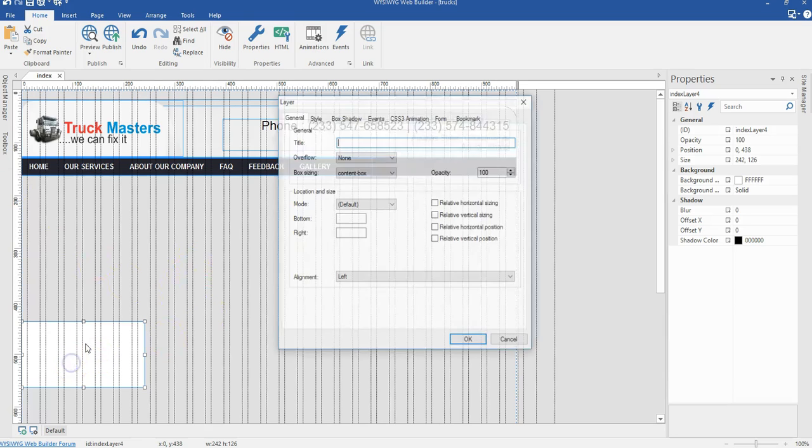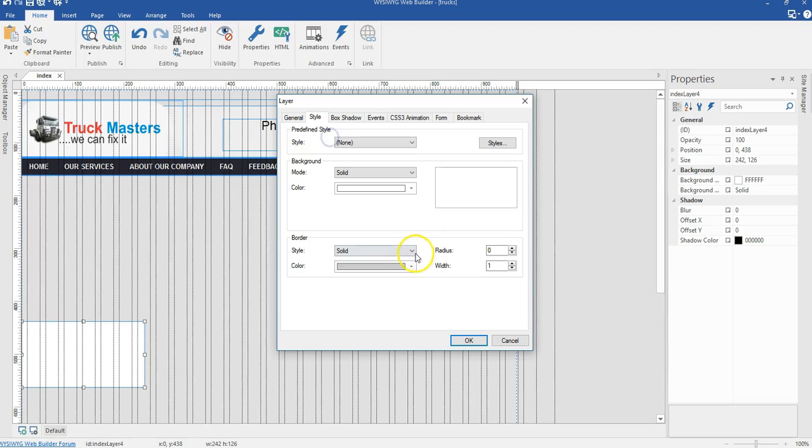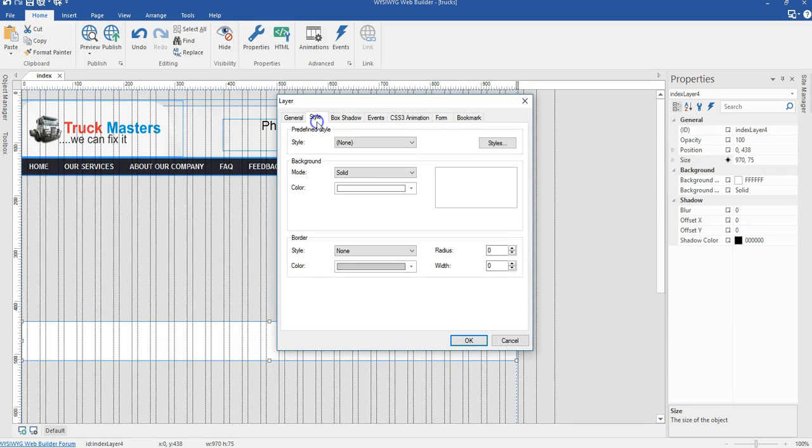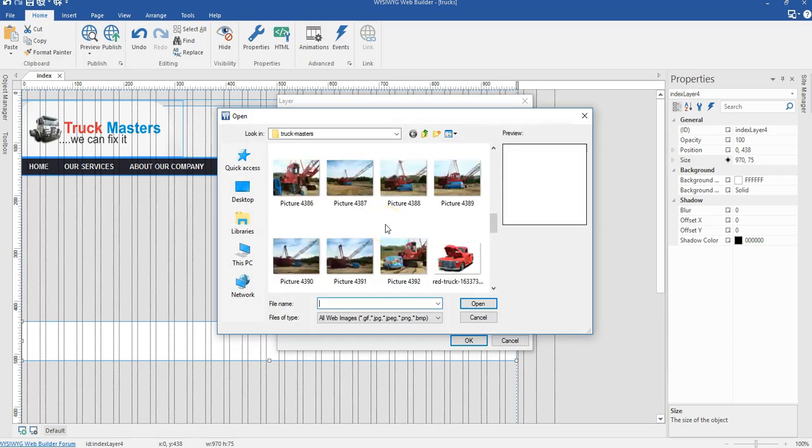So I'm first of all going to take away the border I have, that is by default, if I bring in new layers into my project. And I'm going to change the size to 970 by 75 pixels. Now double click on this layer, come to styles, and under background, I'm going to change this to image, and I'm going to select the appropriate image for this as well.